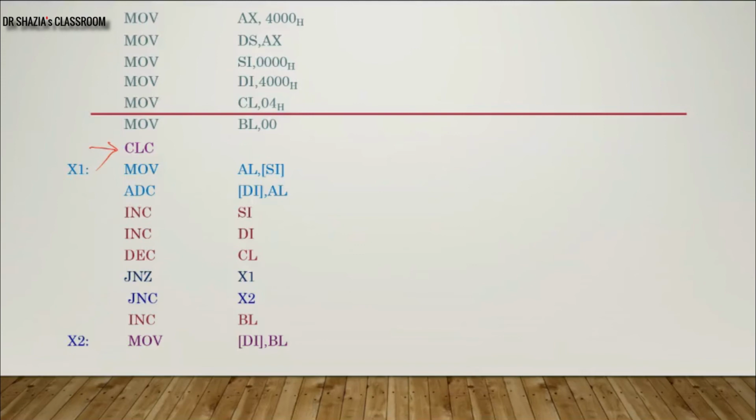Then I will go for adding the first byte of data of number 1 or num1 with the first byte of data of num2 or second array, and use the add with carry instruction to perform the addition and store the result in the destination memory location. So here we have initialized our pointers, initialized the counter, and taken a register which is cleared to store the end carry.